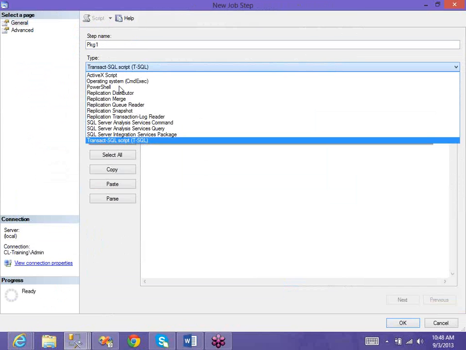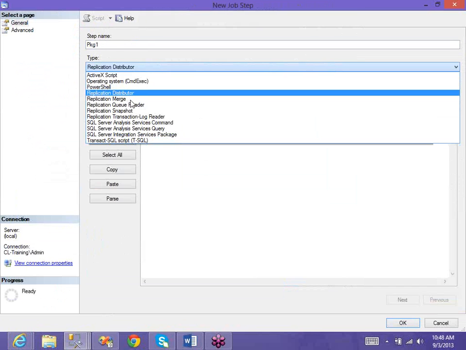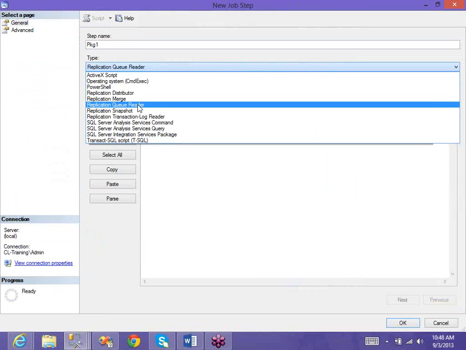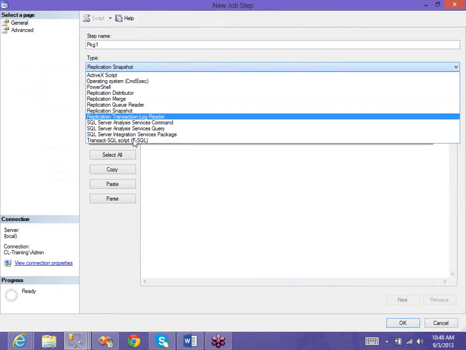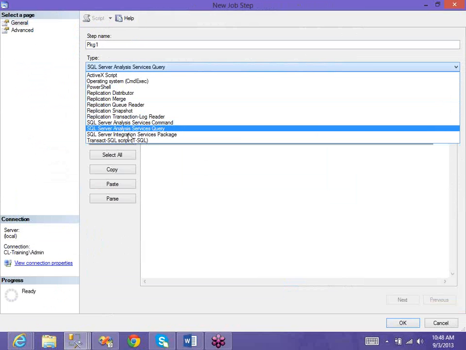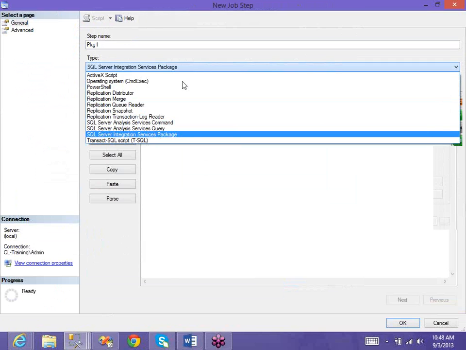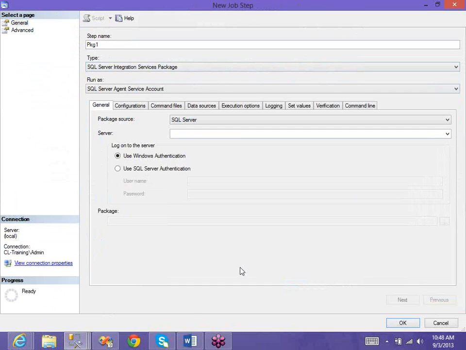Are you executing PowerShell? Replication? Merging? No, you are executing a SQL Server Integration Services package. Select that one. Then you will get the same execute package utility environment here, same ditto. Whatever the execute package utility had, you will get the same. But that was in the left hand side menu, and here it's in tab position. But it is the same.